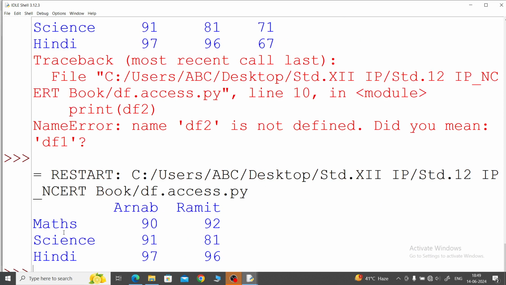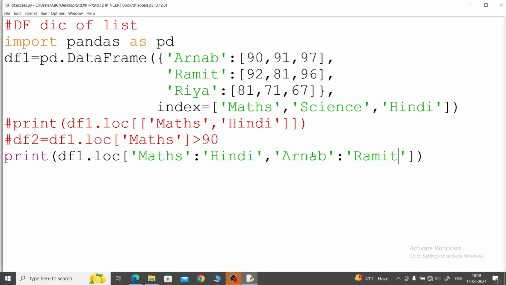Arnav to Ramit, and this is the positional index. That's why it's accepting the last data also. Ramit is also accepting. Even though we have taken a label index, we can call this through the iloc method also.